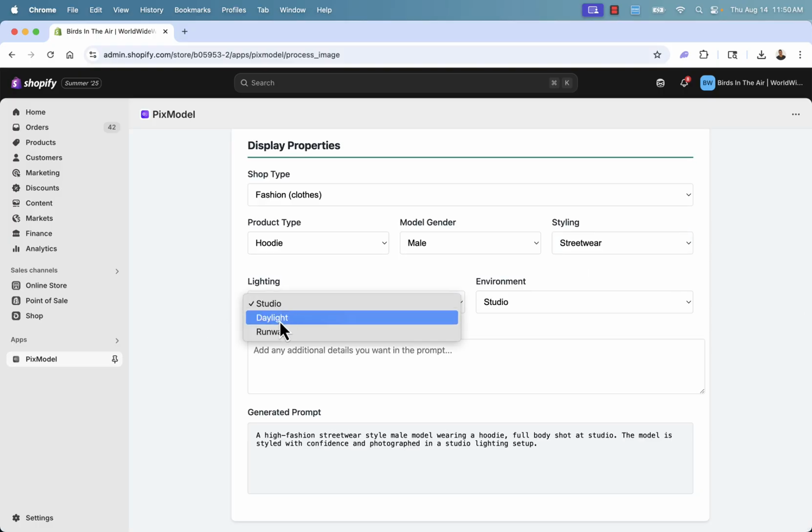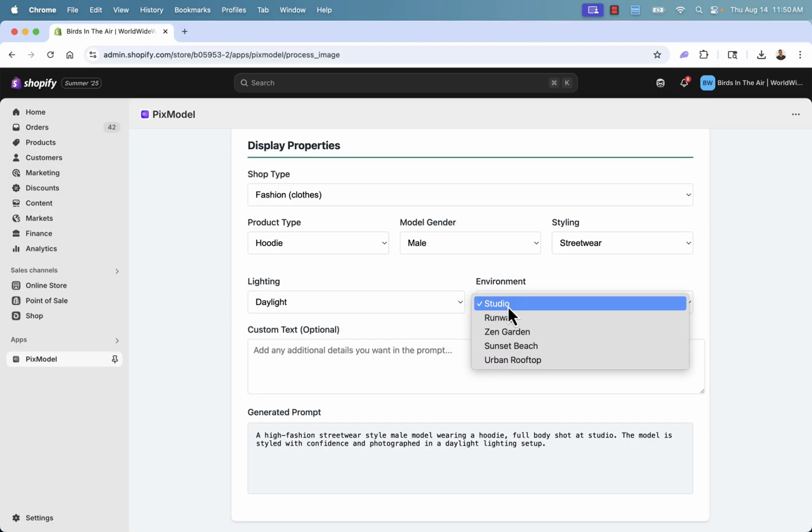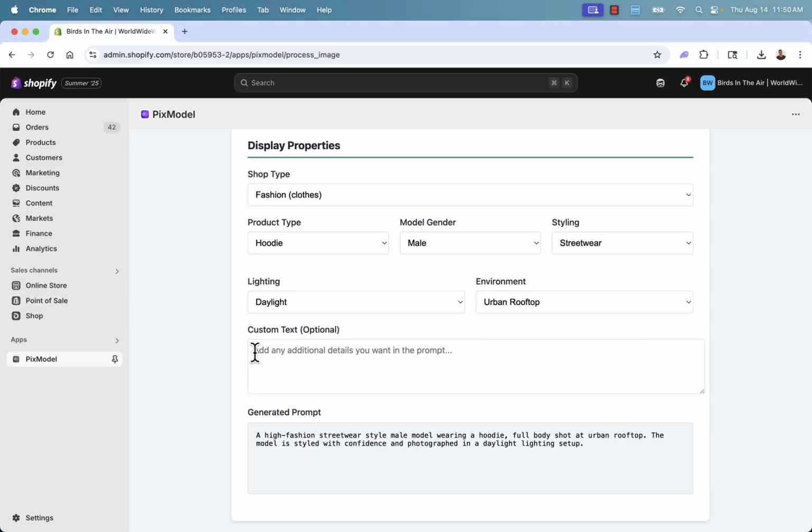Different lighting as well. You want studio, daylight, runway, different environments, right? You want to be urban rooftops. So we can go ahead with that. And we could even add custom text in here. We have the generated prompt over here: a high fashion streetwear style male model wearing a hoodie, full body shot at urban rooftop. The model is styled with confidence and photographed in a daylight lighting setup. Add any other details that you want over there.